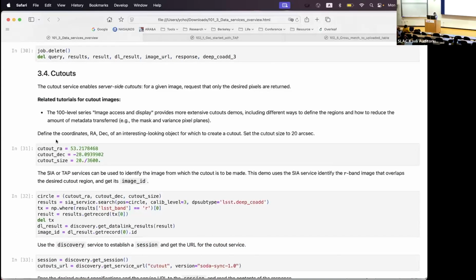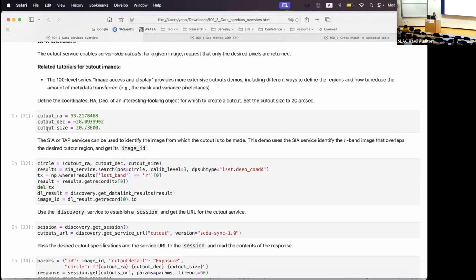Right. The last thing is cutouts. You probably have many science cases where you want to look at little stamps of your target of interest, right? So in this example, you have central coordinates for your cutouts and then the size of your cutouts.